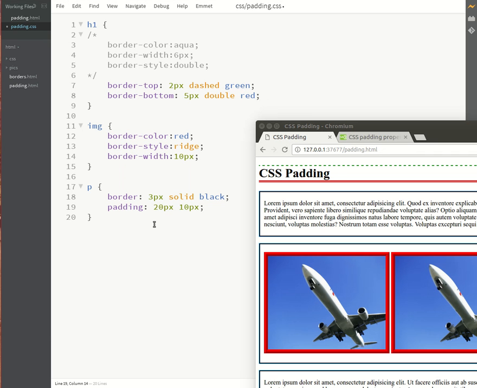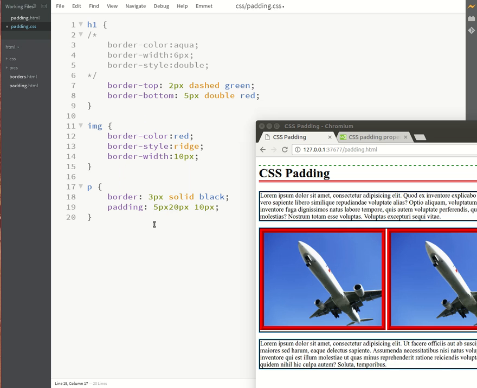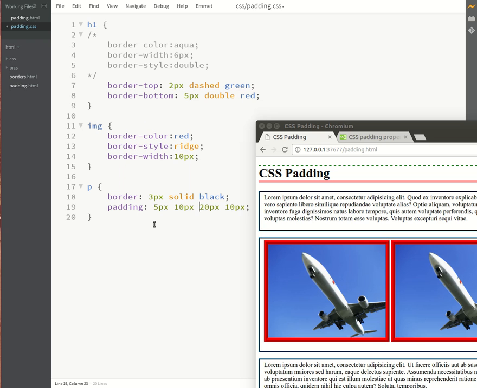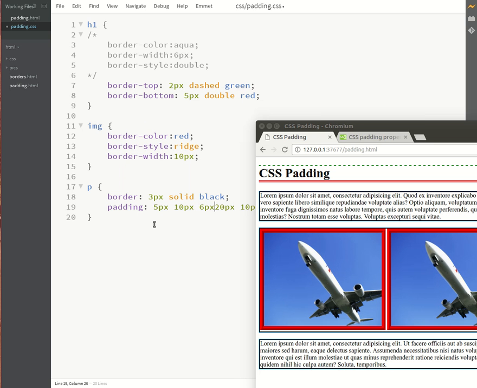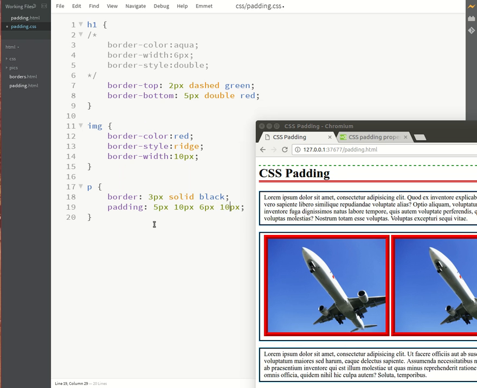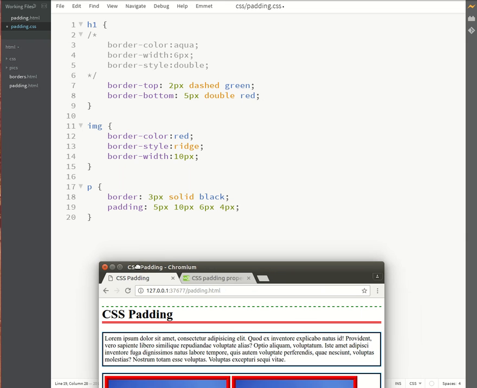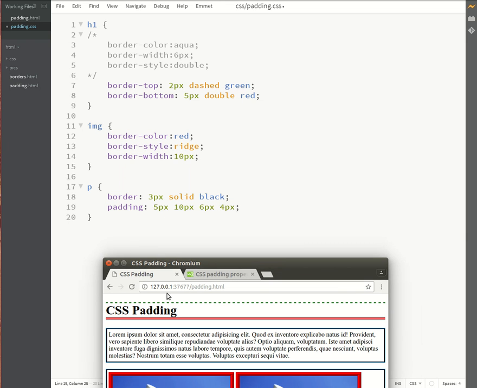So let's say 5, let's say 10, let's say 9, let's say 6, and let's say 4. Okay, so this looks a little strange. On the top we have 5 pixels of padding. On the right hand side we have 10. On the bottom we have 6. And on the left we have 4.